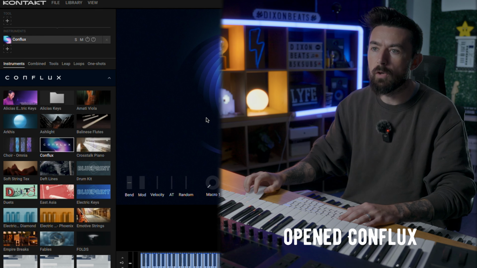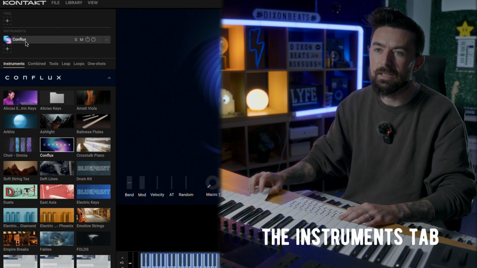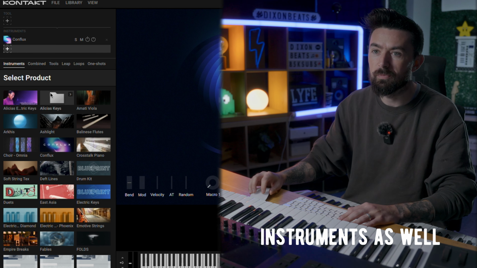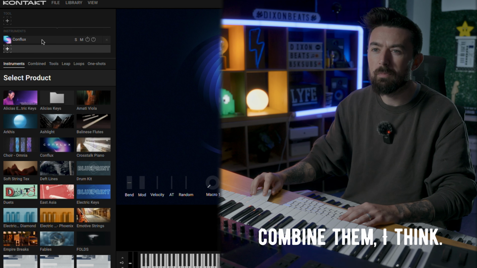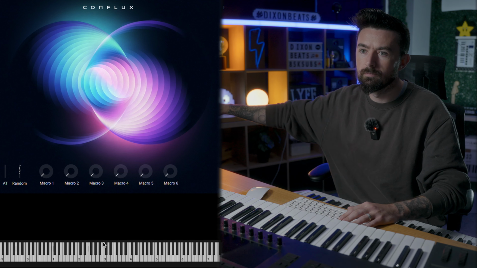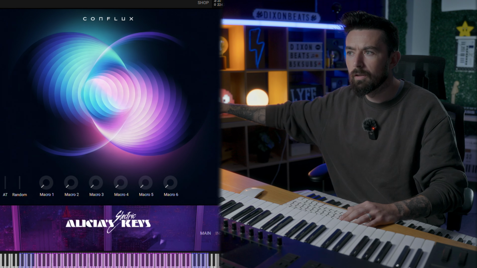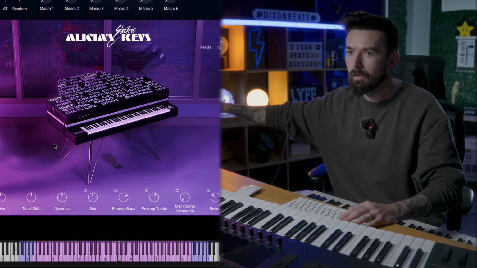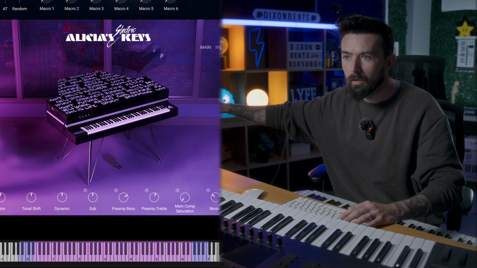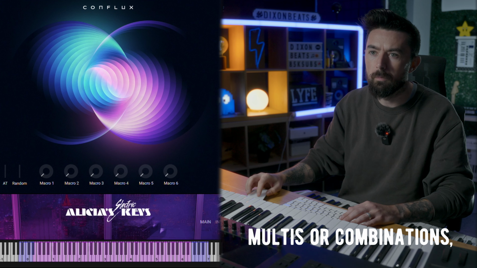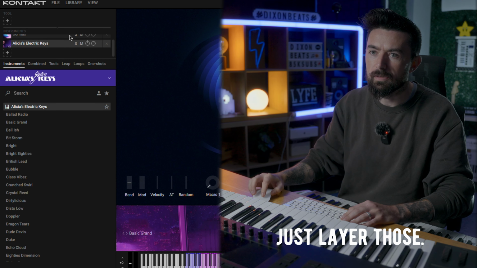So as you can see, anyway, I've opened Conflux and it goes over here in the instruments tab, and you can click X here to get rid of that, or you can add other instruments as well and combine them, I think. See what happens if I open this one as well then. Yep, they're definitely playing together. So they're kind of like multis or combinations, I think they're called now. And you can just layer those.